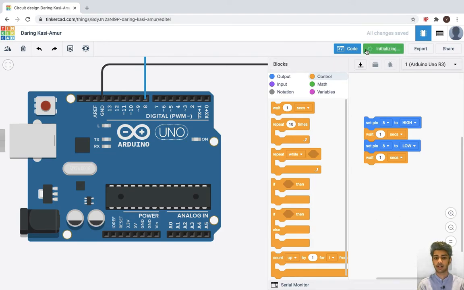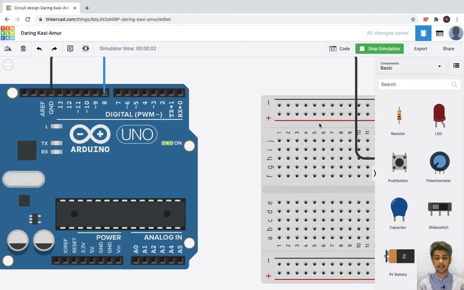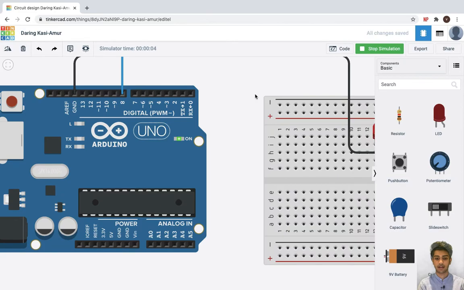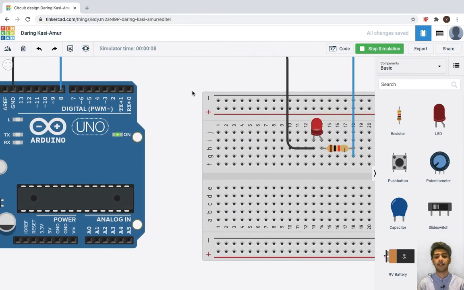Let's start the simulation again and see what the output is this time. And yes, the LED is blinking once again at intervals of 1 second.